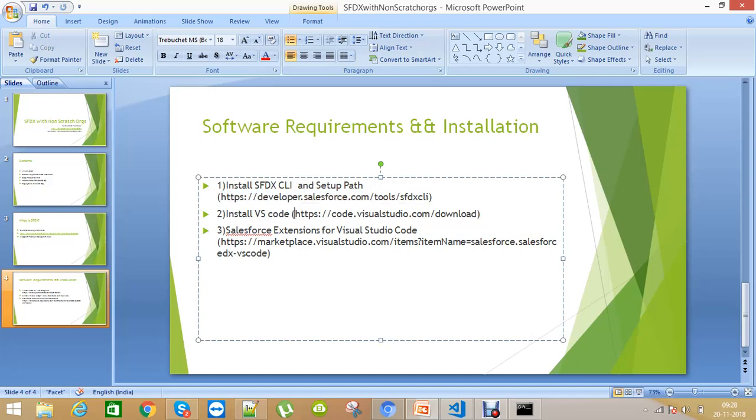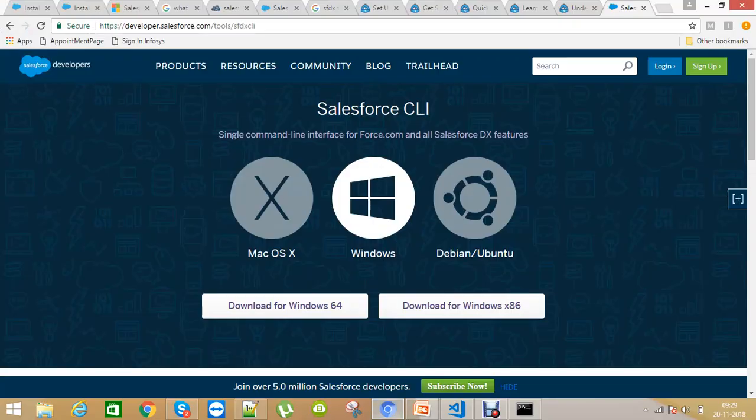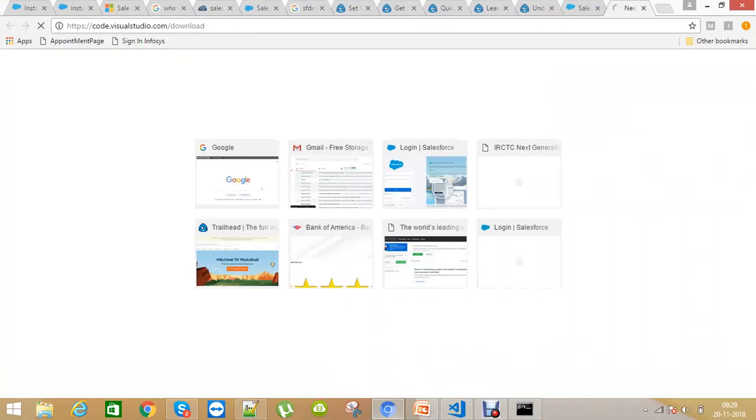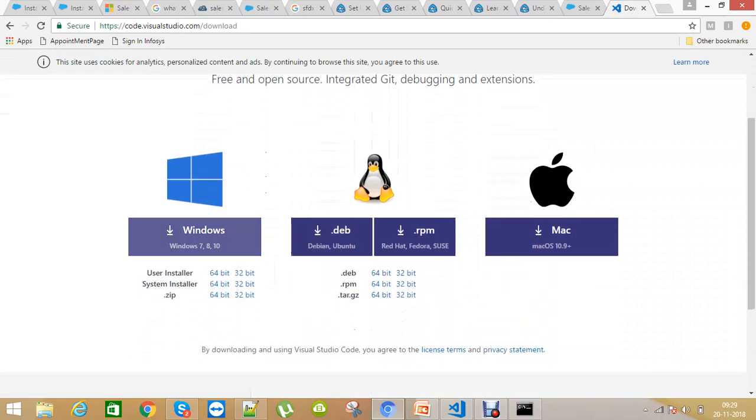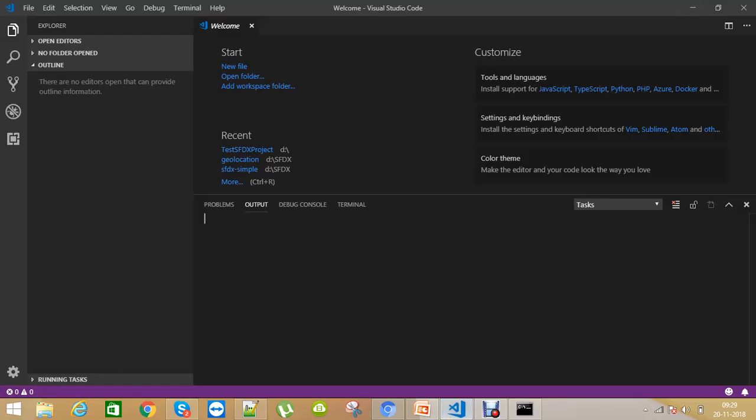Okay, so it is a code editor, like Eclipse. For SFDX, you have to go to this link and download VS Code for your operating system. After downloading, you have to install it on your machine. After installing, you can see this.